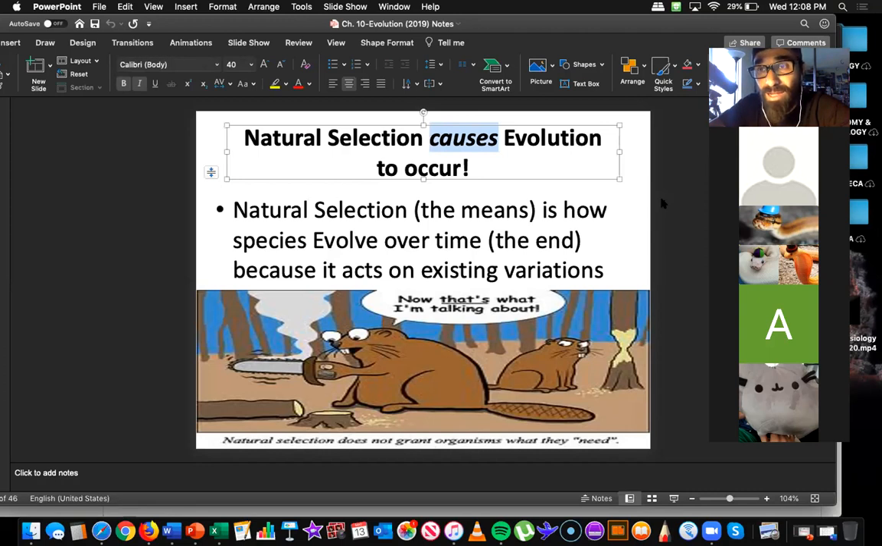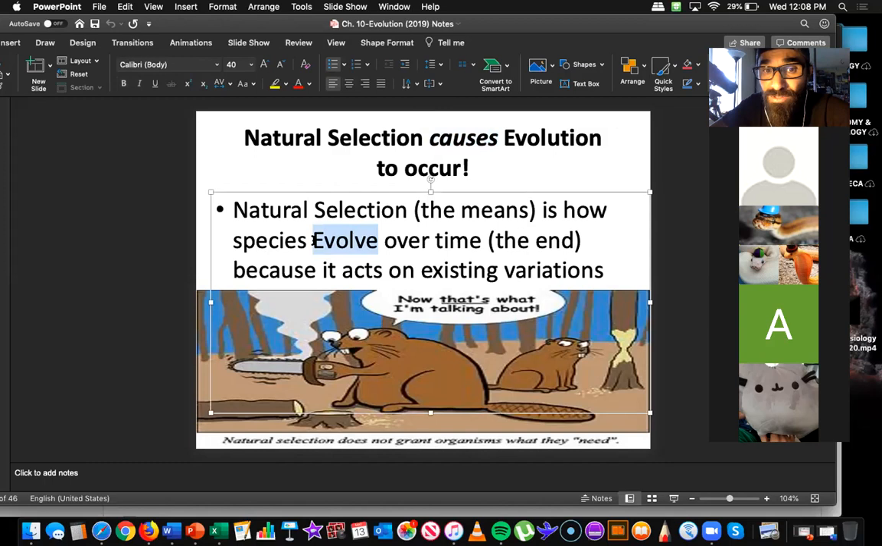There's a reason why some baboons have very brightly colored faces and others do not. That's not natural selection. That's different. So we're dedicating chapter 10 to this idea of natural selection because it is one of the ways that evolution occurs. And so the end result, the thing we're trying to get to in this chapter, is how evolution occurs. And the how is what I'm referring to as the means.